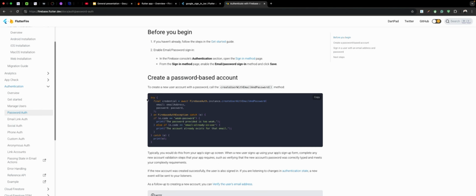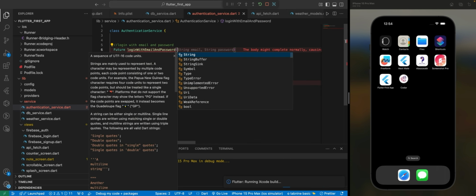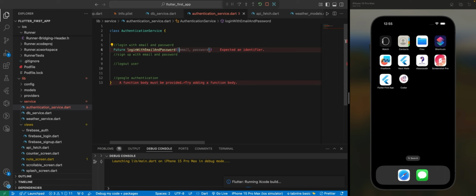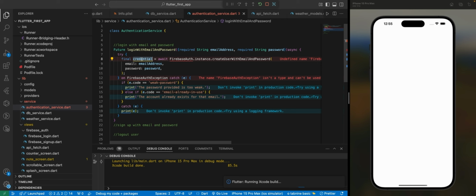From here, we just have to copy this try and catch exception that I've already given us. Inside here, we have to create a Future. Let's call this login with email and password. It's going to have named parameters, the required ones: email and password. Let's mark these as asynchronous, and we use our try and catch. So this email address goes here, and the credential, this is it.